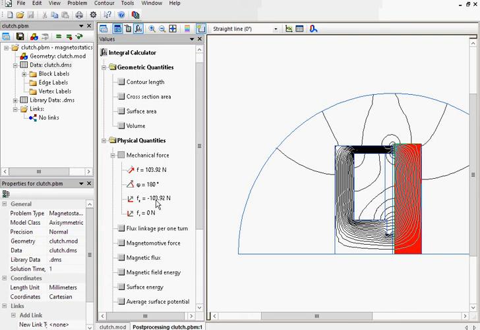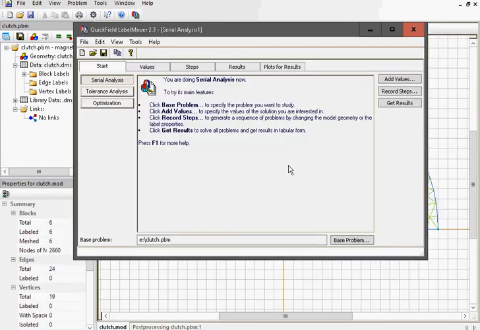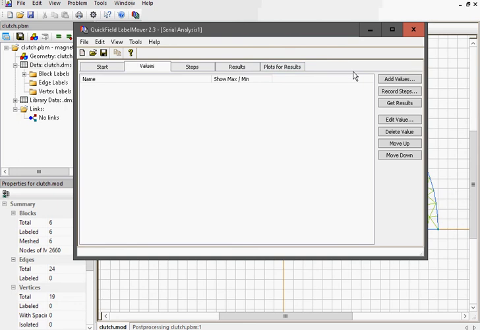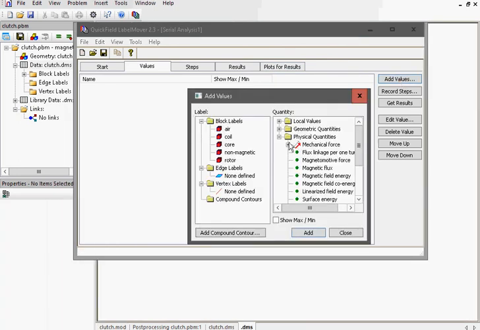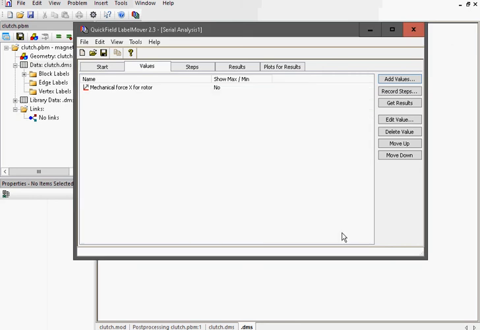Okay, there is a way to automate force calculation. QuickField has the Label Mover tool for parametric analysis. The workflow is simple. Choose the base problem, which is clutch.ppm. Add the values to measure. I would like to measure the force acting on the rotor, only the X component. Add. Close. Then specify the steps.